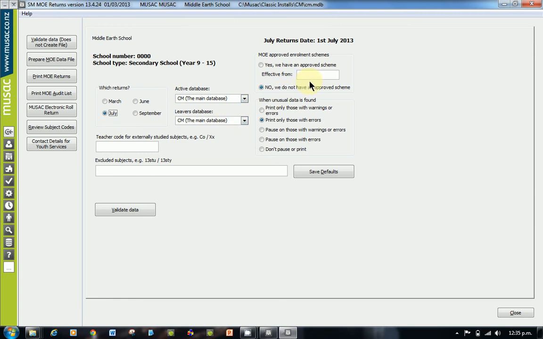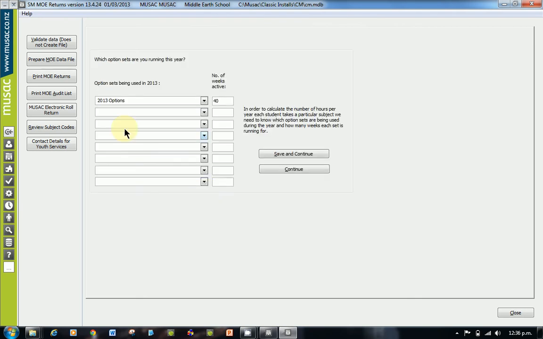If your school has an MoE approved enrolment scheme, click on Yes and then enter the date that was approved from. When unusual data is found, especially for the first time through, just put it on print only those with errors. You can now click Save Defaults and these will be there for the next time through. Let's click Validate Data. On this screen, enter the option sets using the drop downs and how many weeks they've been active for, and then click Save and Continue.